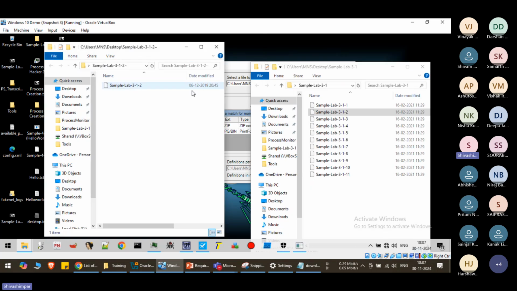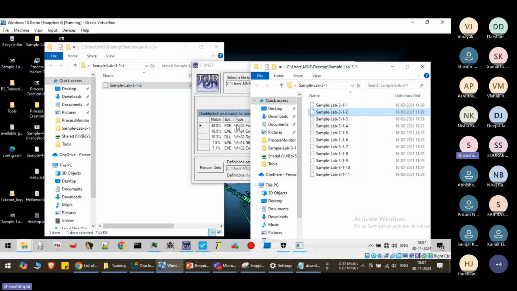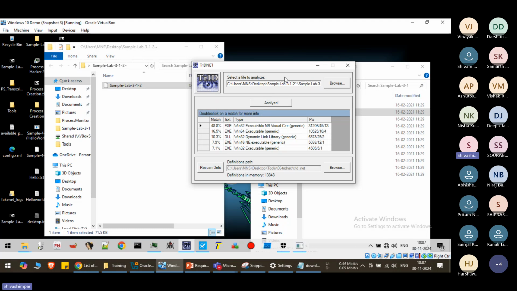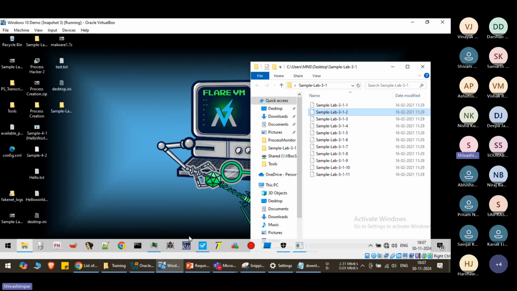Inside that zip, we have one more file. Let me drag and drop this as well. We can see that this second file is also an executable file, which we confirm from ThreatNet. Okay, so let me check one more.